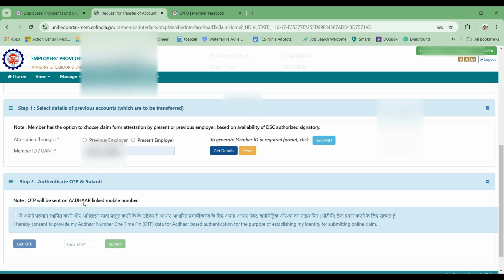After that, your EPF transfer request will be created, and when the status for EPF transfer has been created, then you will need a form 13 that will be given to your employer. Employer will attest that form and send it to the EPFO office. There are two ways. One is offline and one is online.